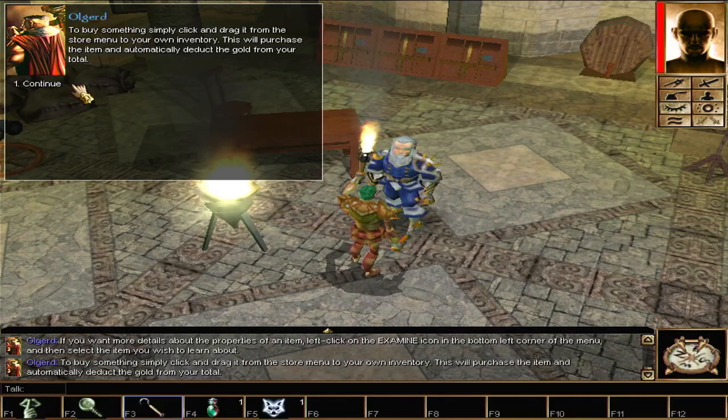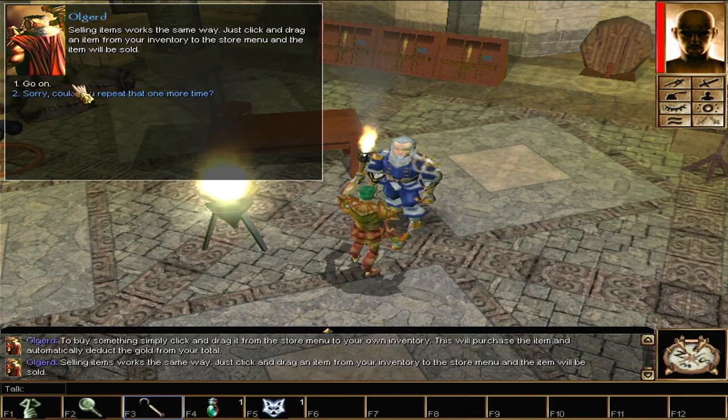To buy something, simply click it and drag it from the store menu into your own. This will purchase the item and automatically deduct the gold from your total. Selling items works the same way. Just click and drag the item from your inventory to the store menu and the item will be sold.